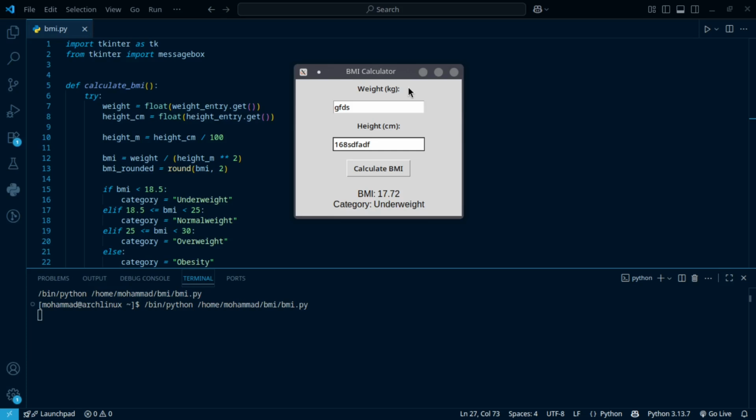Congratulations! You've just built a working desktop app with Python. The full code is in the description below.